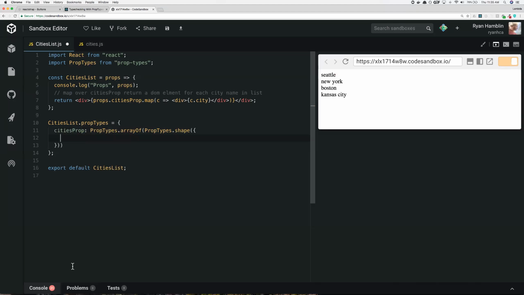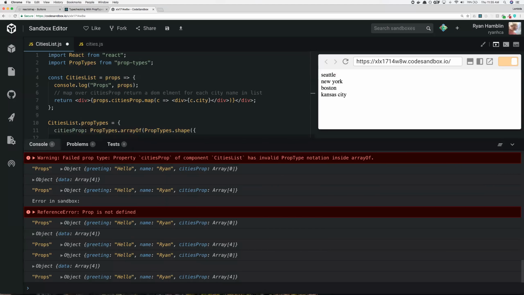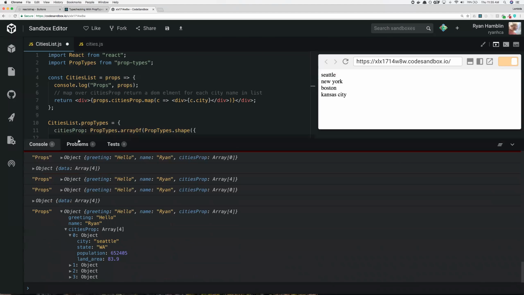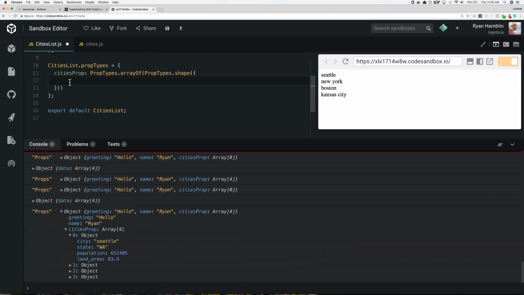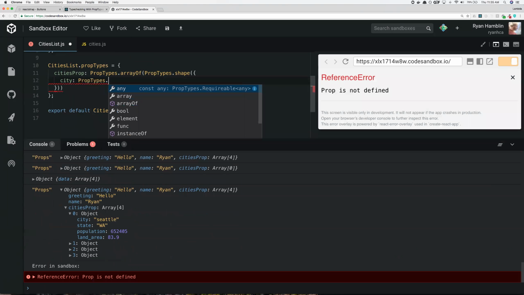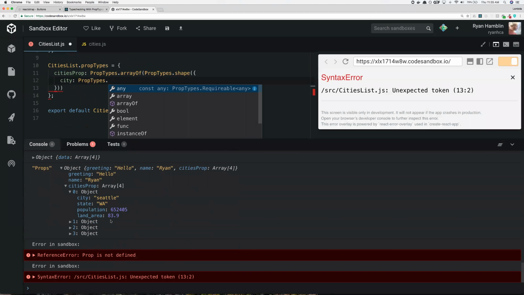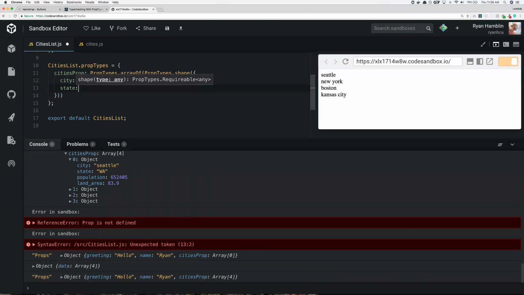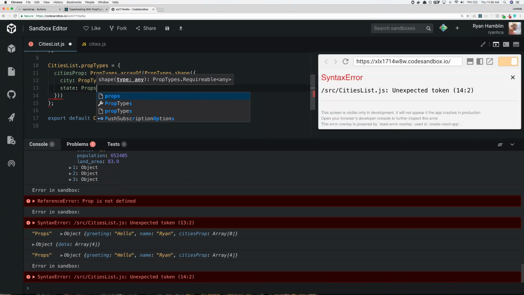Let's look at our data and make sure that we know what we're checking. So the first one is city. What is city going to be defined here? PropTypes.what? String. And likewise for state. Okay?